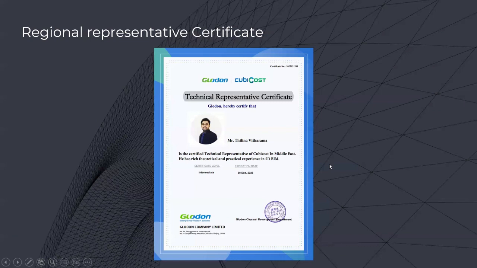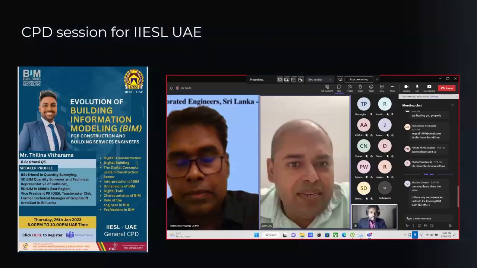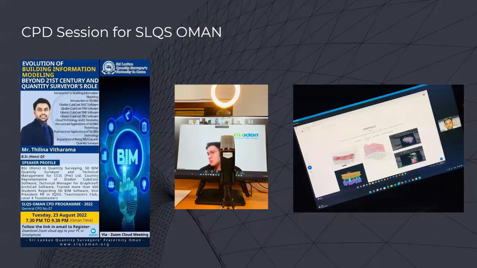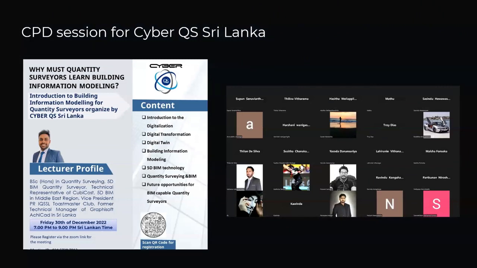I am the country manager of CubiCost software in UAE, and this is my technical representative certificate. I can teach the software in the Middle East region, and I have done a lot of CPD sessions. This is one of my CPD sessions for IIESL UAE, a reputed entity in UAE. This is another CPD session I have done for SLQS Oman. This was an amazing opportunity for me. And this is a CPD session for Cyber QS Sri Lanka.